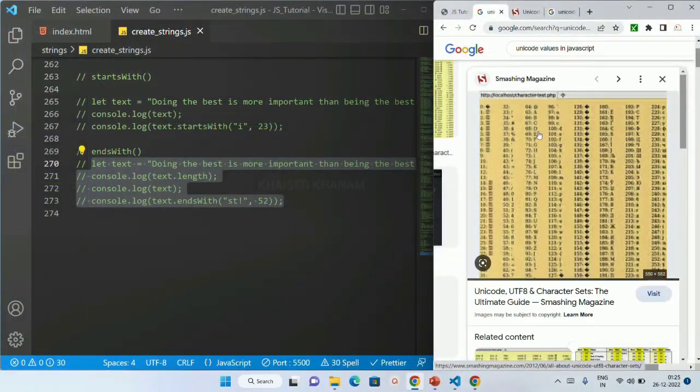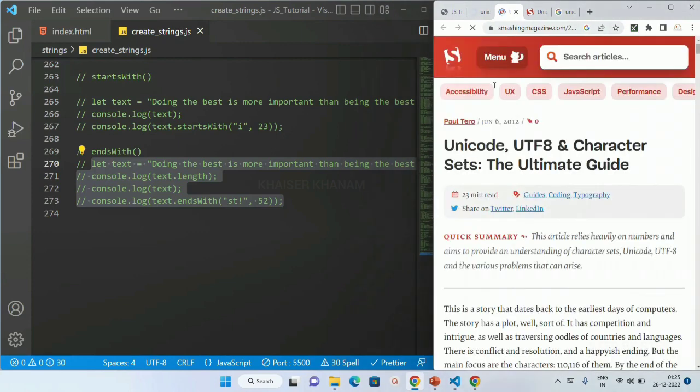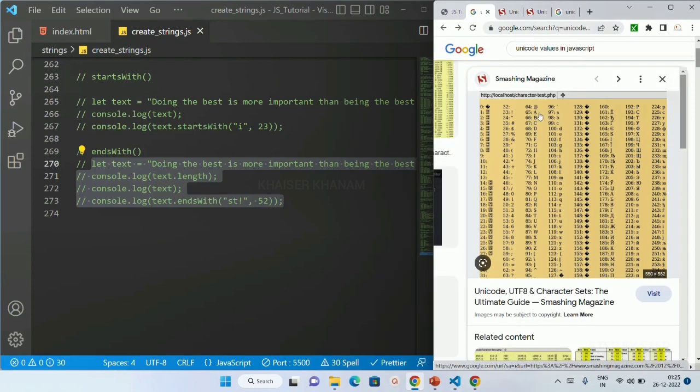Let me just open this one. You can see for capital A we are having the value as 65. For A, we have 65. For B, we have 66. For C, we have 67.